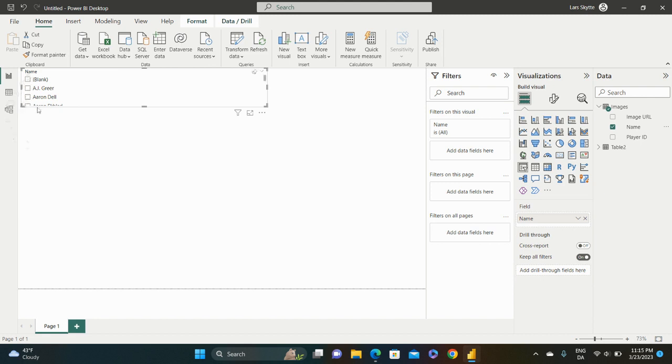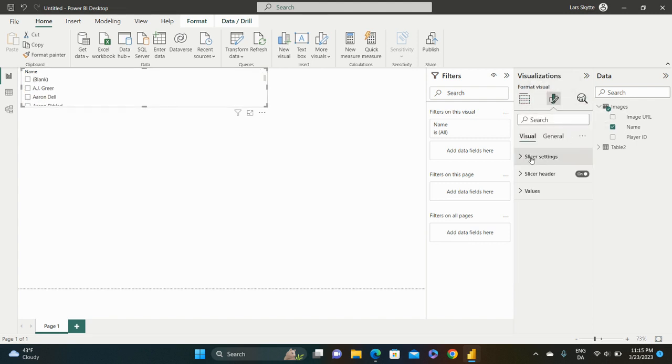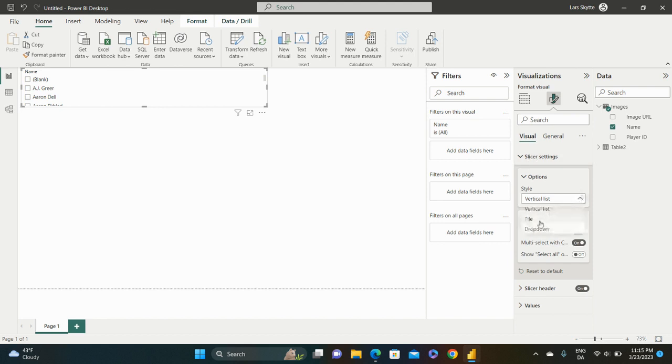And then we have the name of all the players. Now we don't want to have it in this format, but we could put it in a drop-down list. And we only want you to be able to select one player, so we'll just say single select.